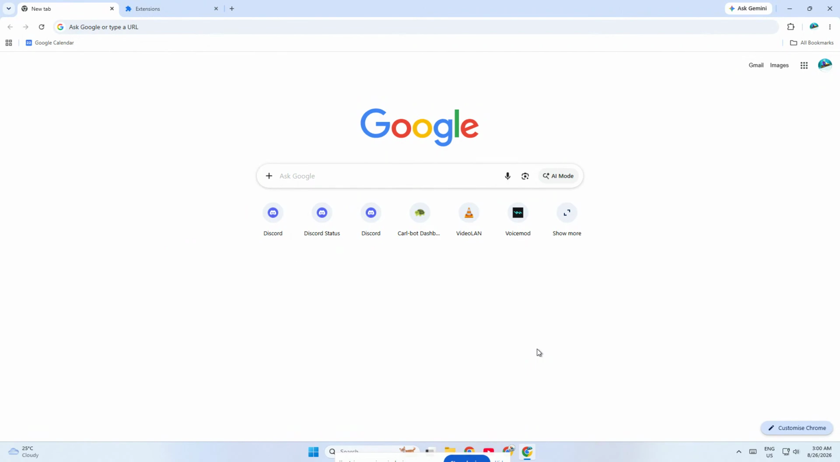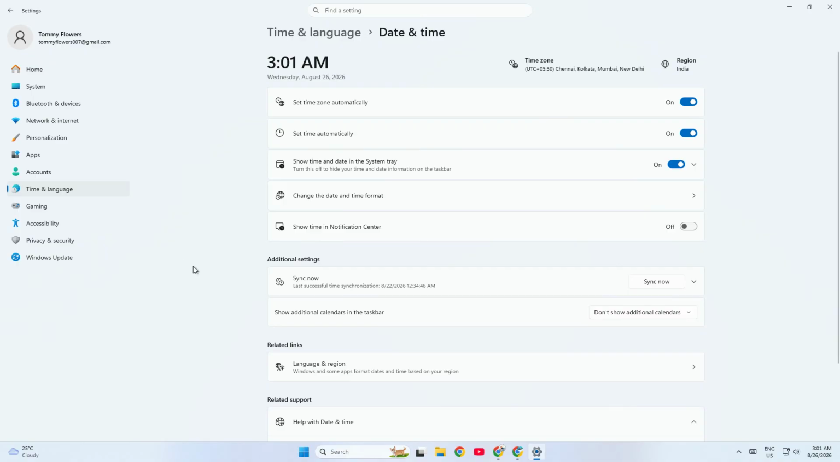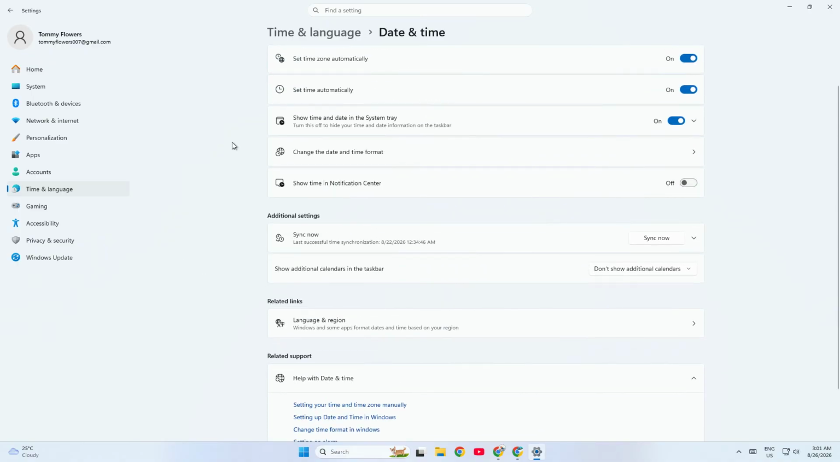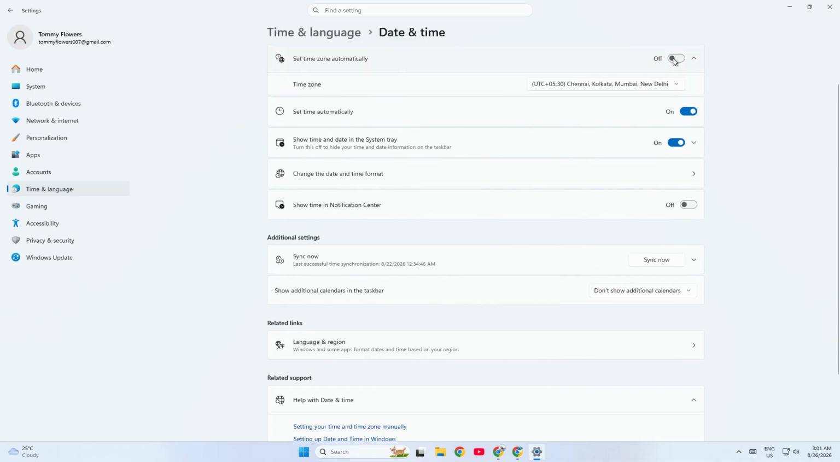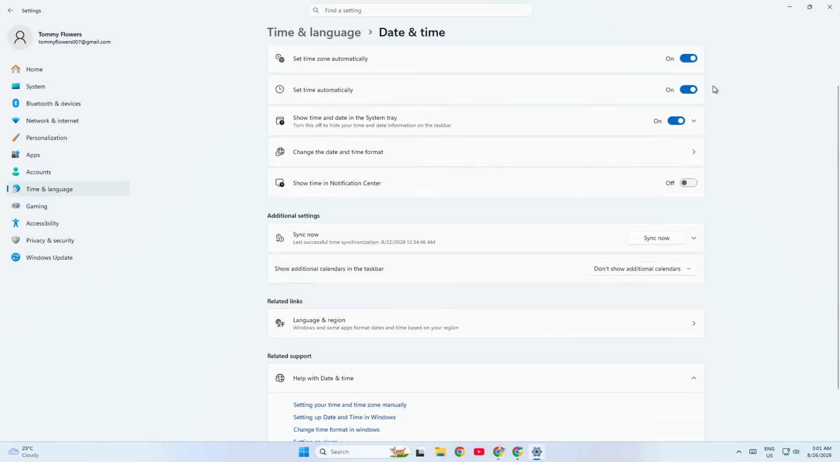The first thing you want to check is your date and time. This is one of the most common causes of the error, because if your computer clock is off even a little bit, Chrome may think the website's security certificate is invalid. On Windows, right-click the clock in the bottom right corner and open your date and time settings. On Mac, open Date and Time from System Settings. Once you're there, turn on Set Time automatically. If that option is already on, toggle it off and back on again to refresh the settings. Then give your computer a moment to sync the correct time and try loading the website again in Chrome.